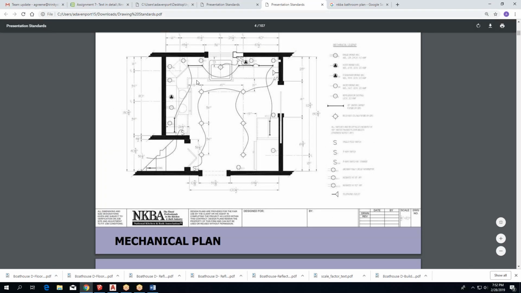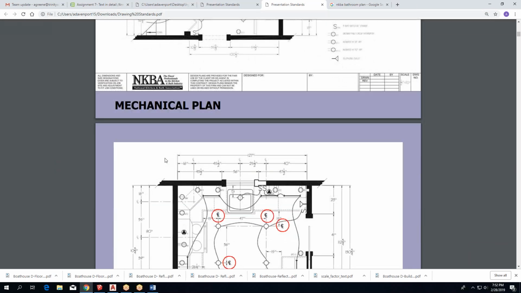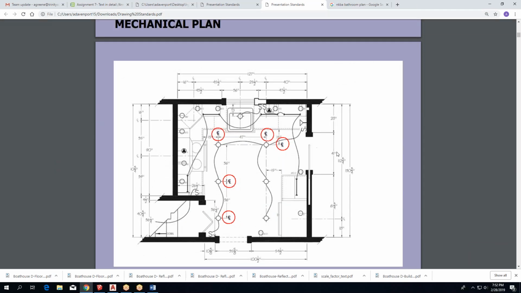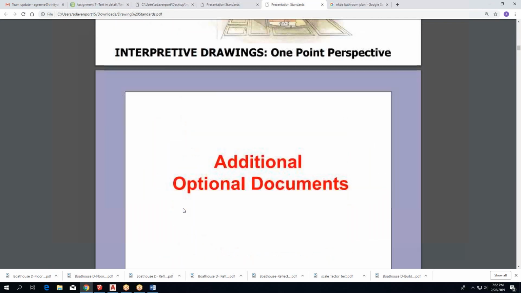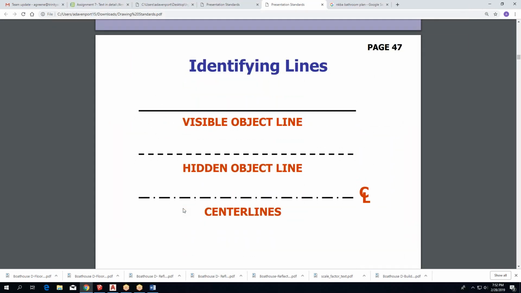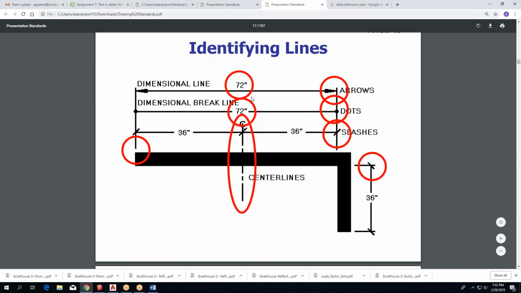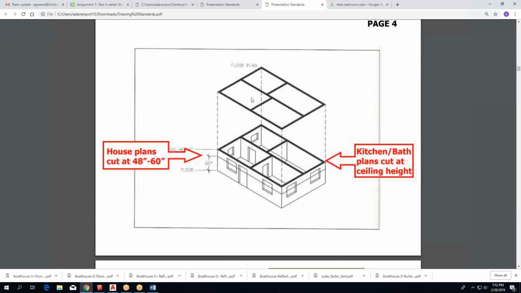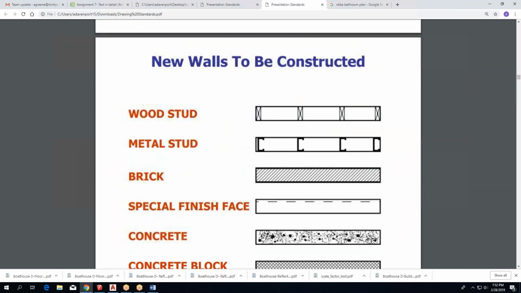A mechanical legend, this will be invaluable to you, as we will be drawing one of these for our kitchens and our bathrooms later. Thinking about center lines. And then if you keep going, again, it has elevations and drawings. And good drafting, so visible lines, hidden objects, center lines, and how to see those things on plans and examples. This is probably one of the best PowerPoints I've ever been handed as I was working here, so I like to share it with you for your review.